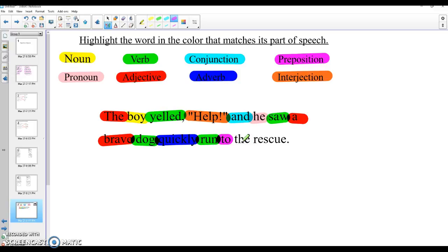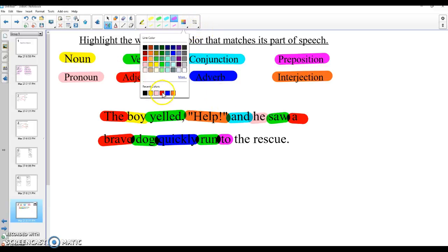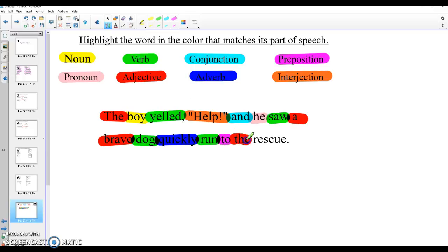Okay, and the word the. Let's see, who's left? Emily, come up to the board. The word the. Great job. And the last word, rescue. Brianna, why don't you come up? And what is rescue? Perfect. Okay, class, I think everybody's done a great job.